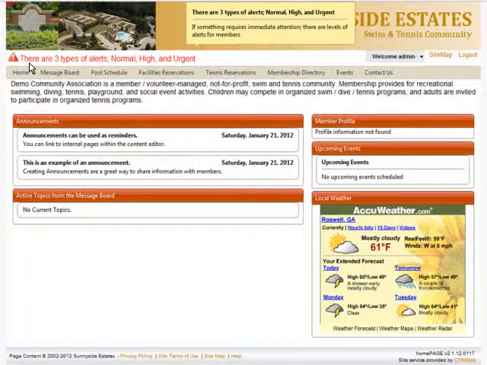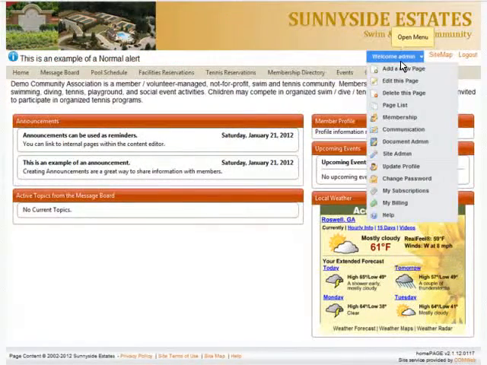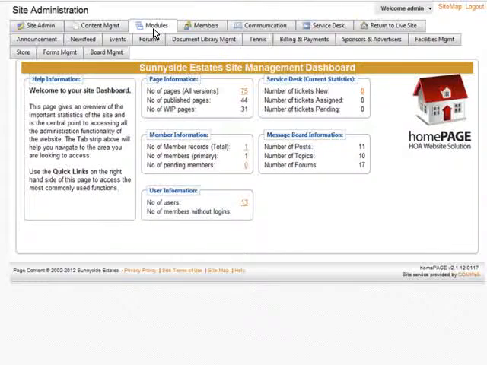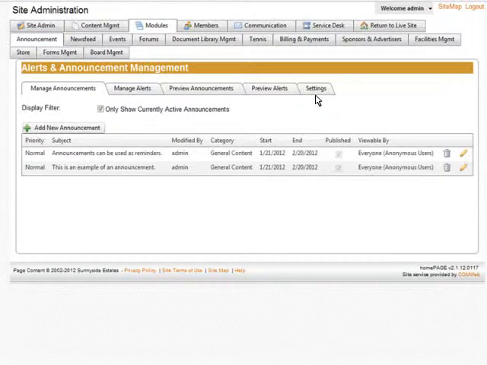So in order to get to announcements and alerts, you would just go back to your dashboard through Site Admin, and if you were to click on Modules, Announcements is the first module in this section. The first thing I would do, and I recommend, is to check your settings, especially if you don't have them activated yet. Here is where you can edit some of the features of the announcements and alerts.